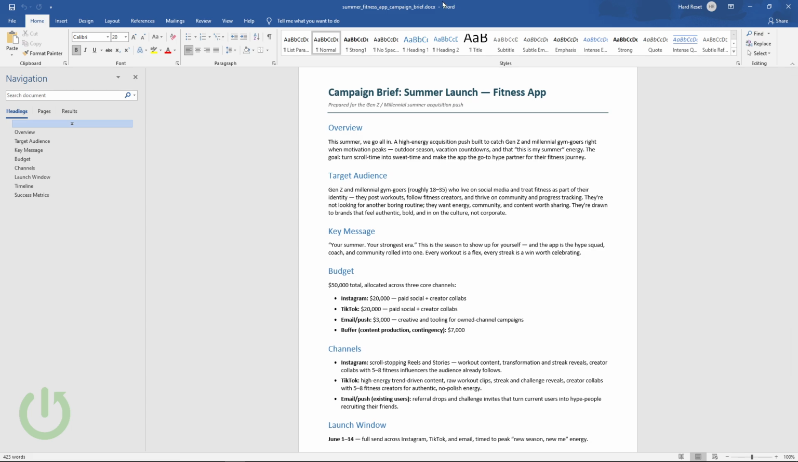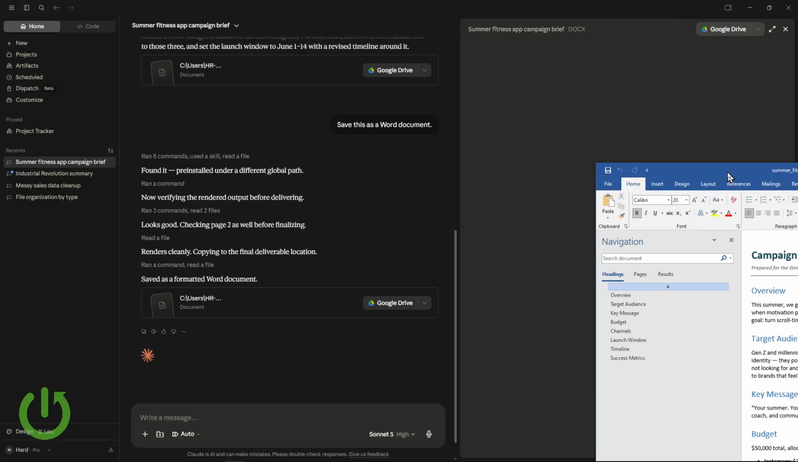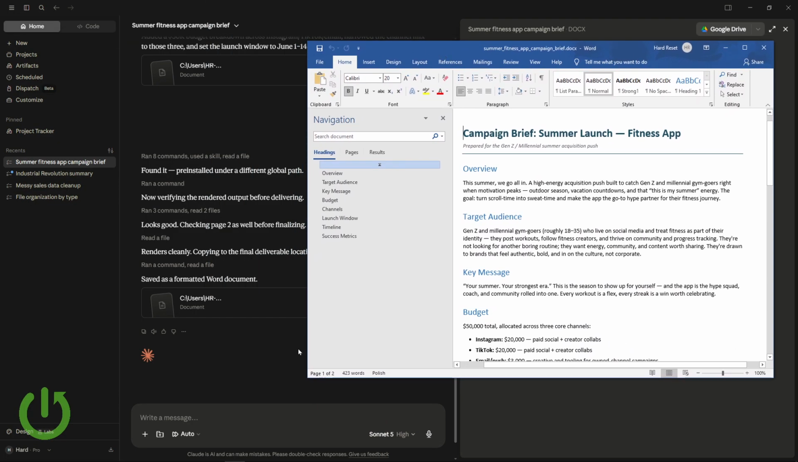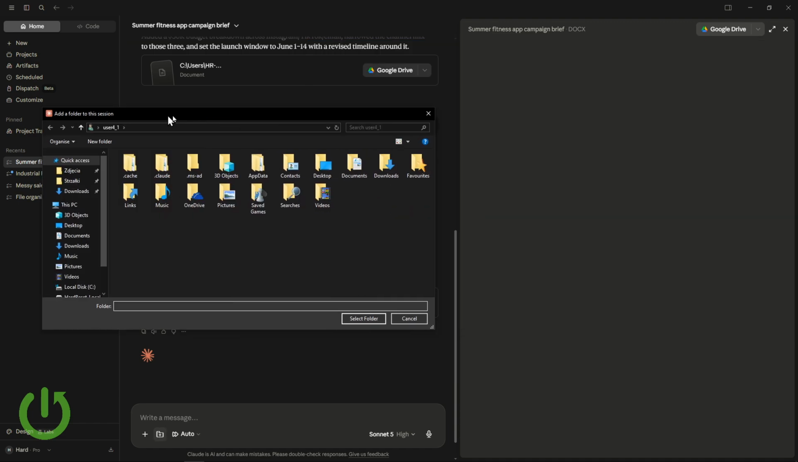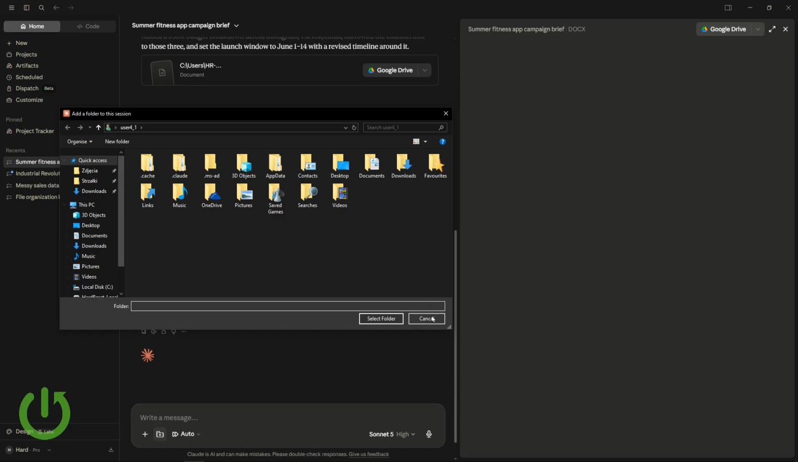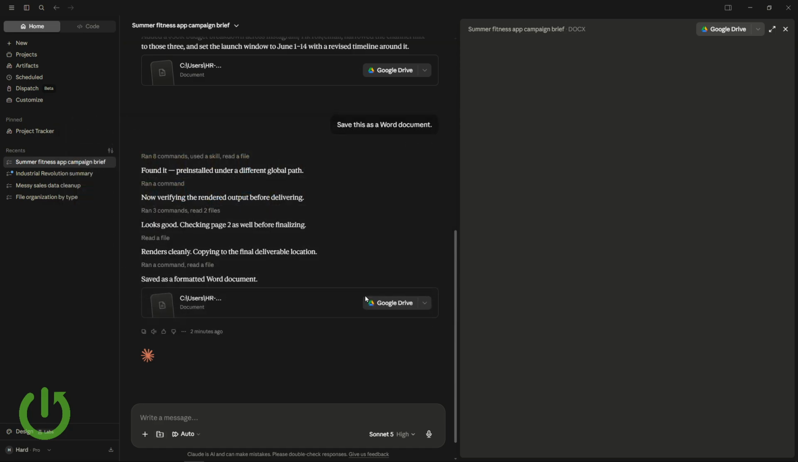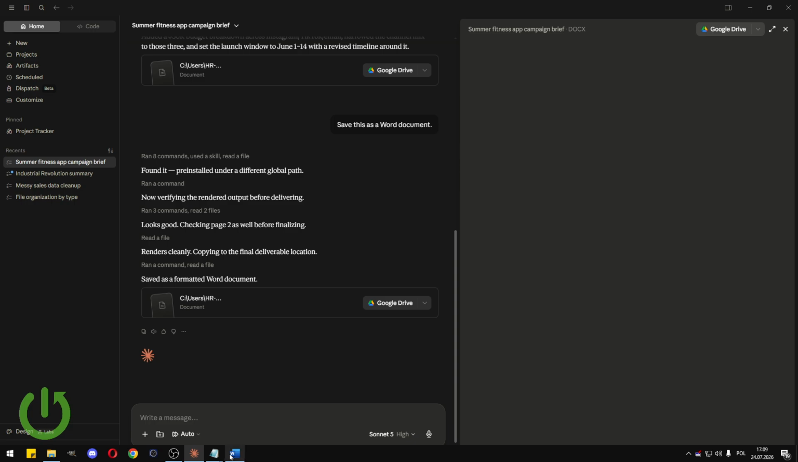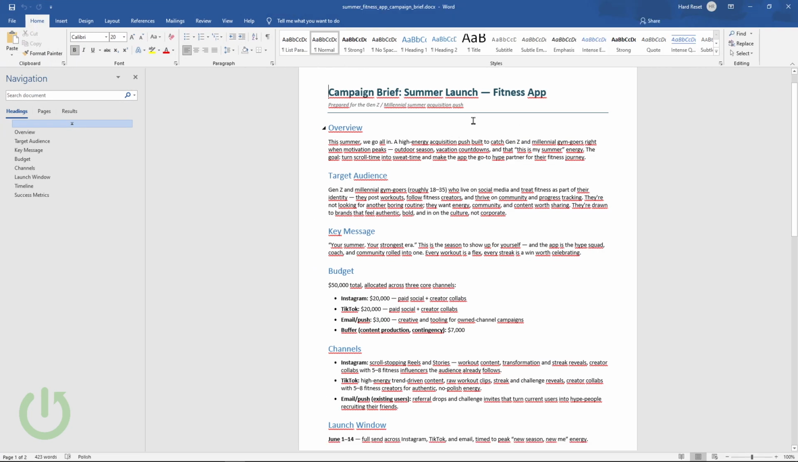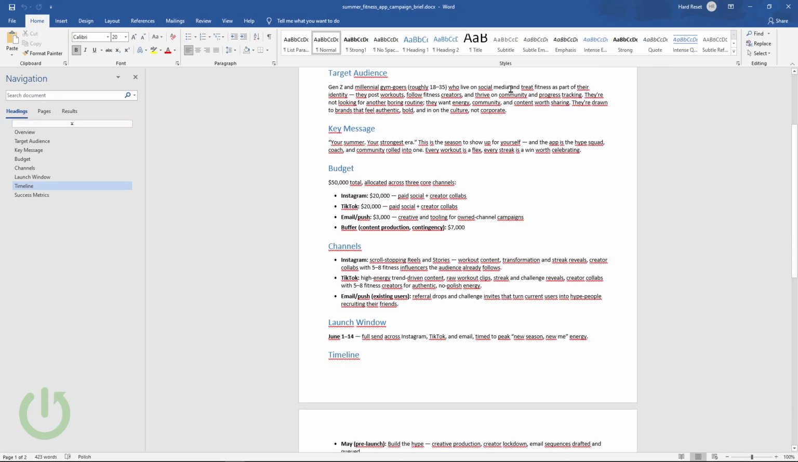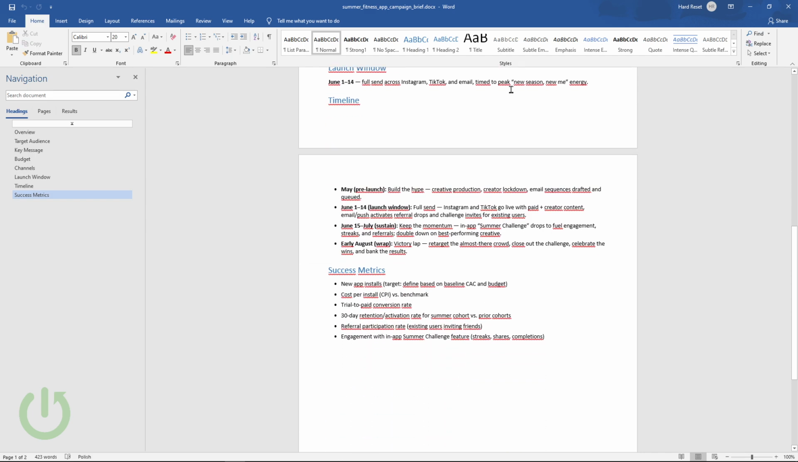Of course, everything is saved in the folder that you select before you start chatting with Claude. To do it, it's this icon, add folder, and you gotta simply select in which folder Claude is going to save everything. Okay, and let me show you again. We have the fitness app campaign brief saved as a Word document. Everything worked perfectly.